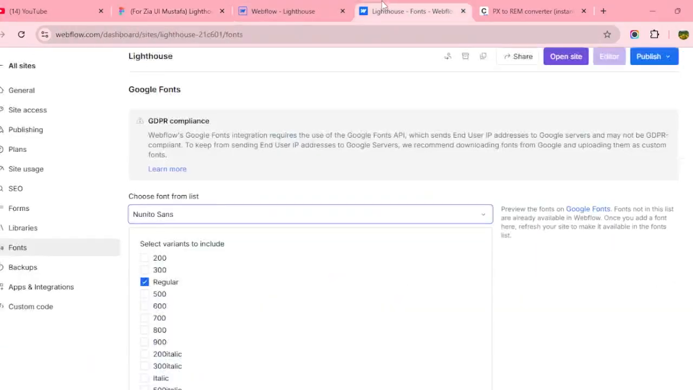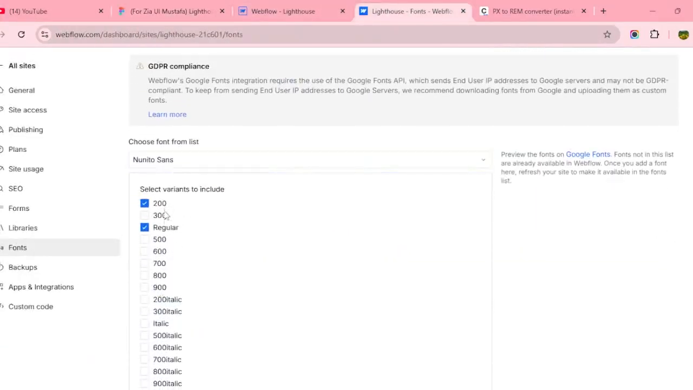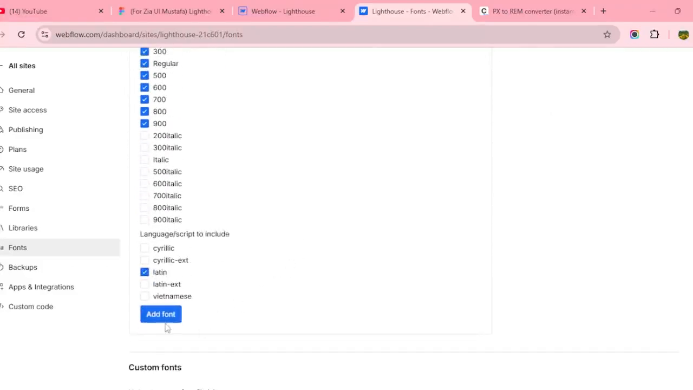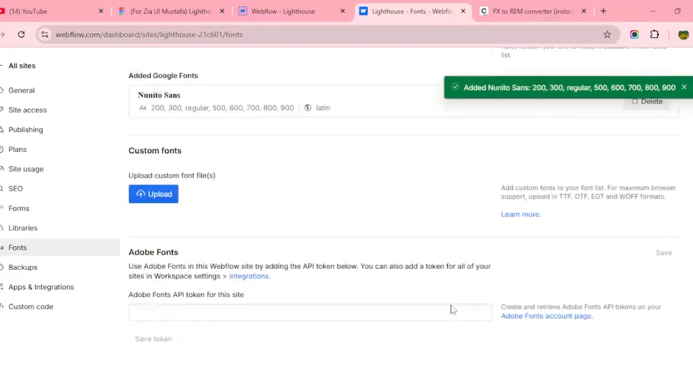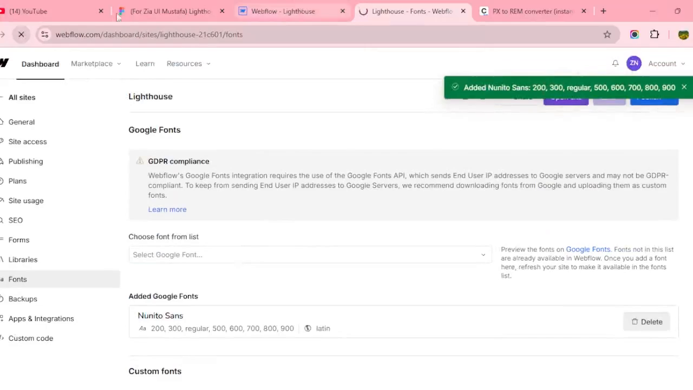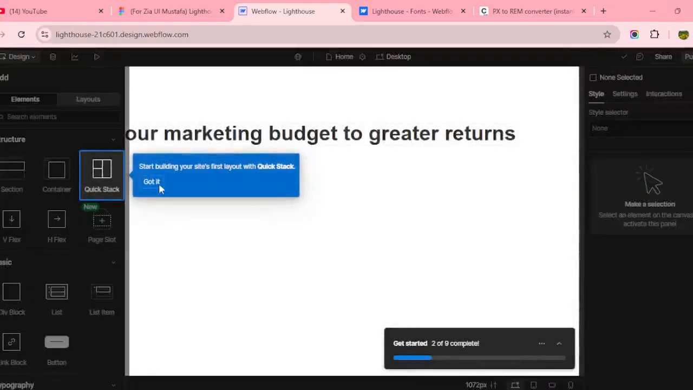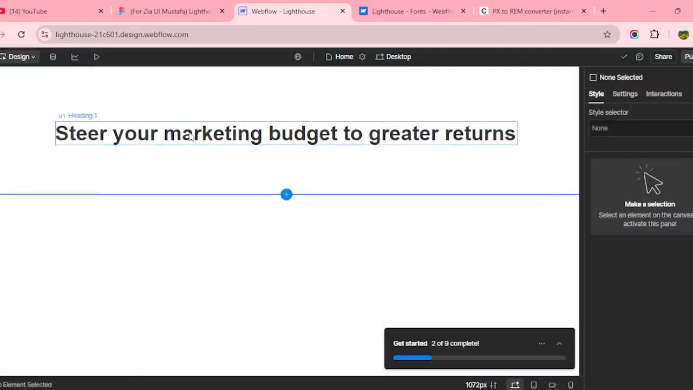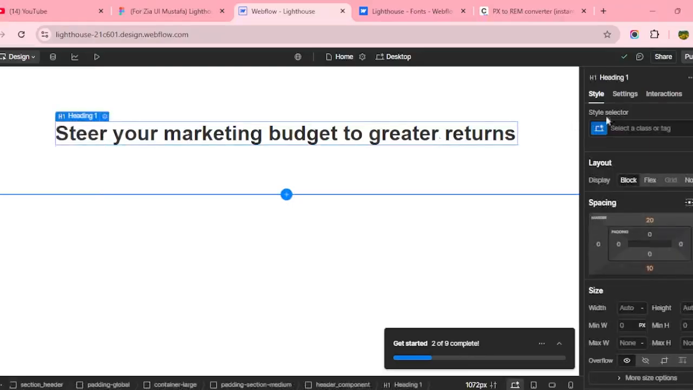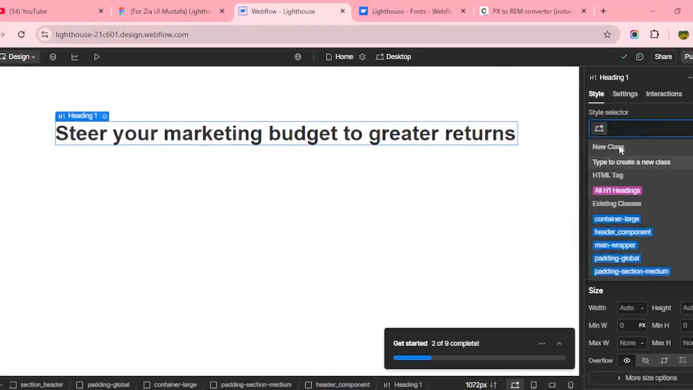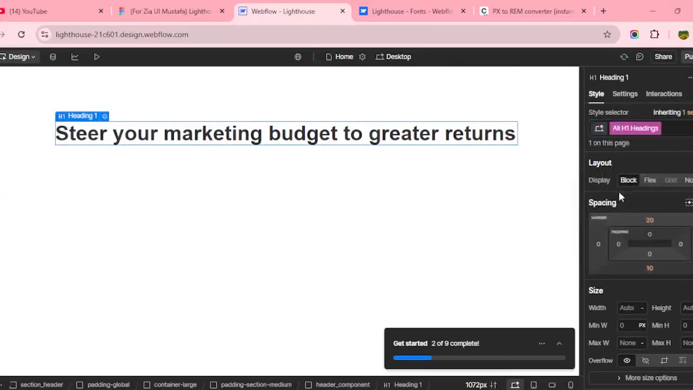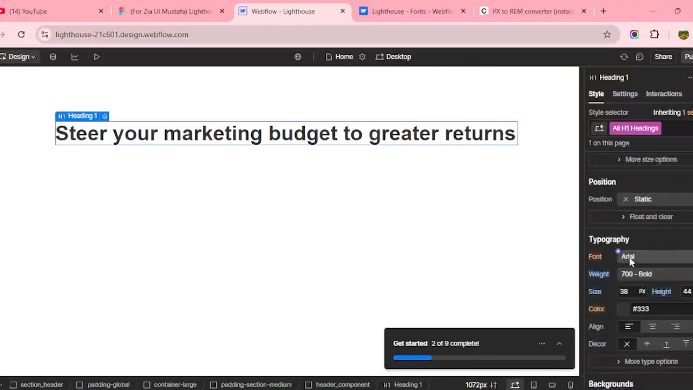Okay, then just select 200, 300, and all the weights which we require for our project, and then simply add font. Okay, the font is added. Now refresh this one so that the font becomes part of your live site. Okay, here it is. Got it. Now select your heading. Select from the style selector, select all H1 heading, and then now change the font.